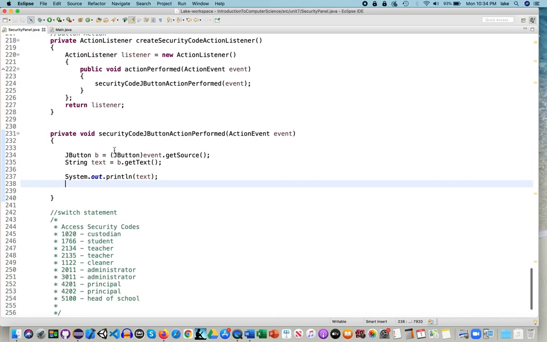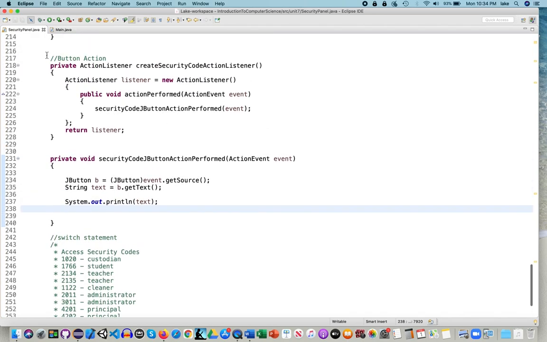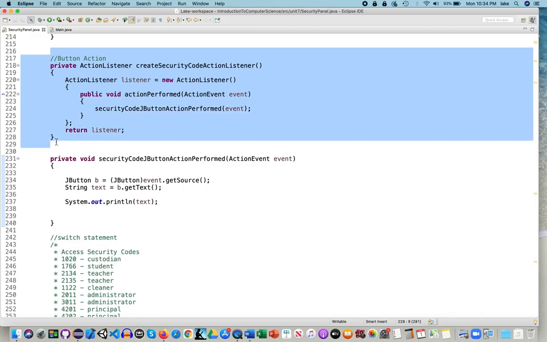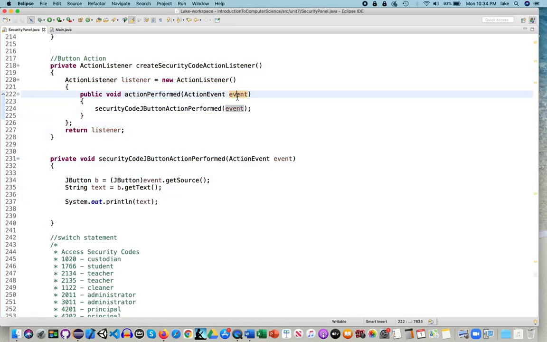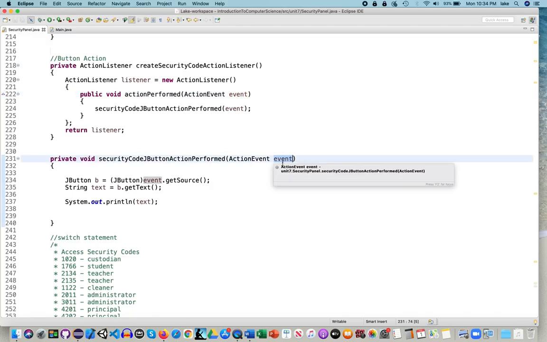Now, you can see here that this action is what's going to be tied to all the buttons. This is the method that is going to be called, and you see this event. I have three things that I want to do. If it's a number, I'm simply going to update the access code. If it's the clear, I'm going to clear out the access code. And if it's the enter button, I'm going to actually try and validate the access code.